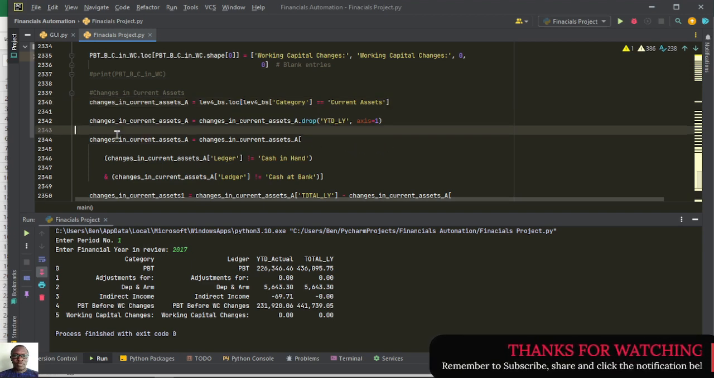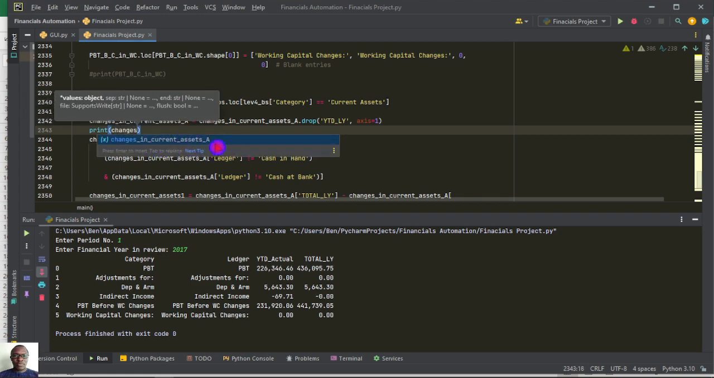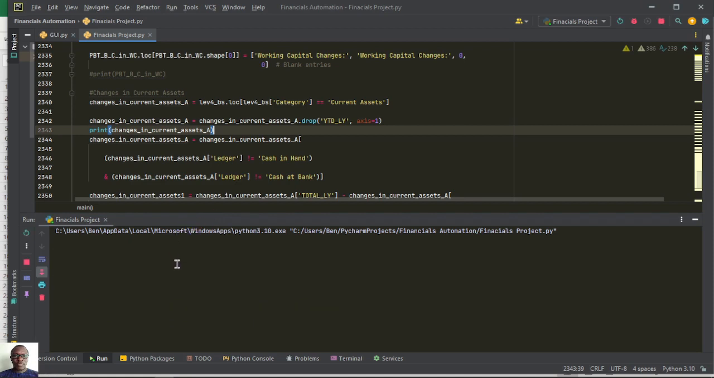So if I print these current assets, you'll see what we have. Let me just try to print, in brackets, changes in current assets A. So when I print the value of this variable, you'll see what we have as changes in current assets A. Remember, we're not finalized with the coding for changes in current assets A.